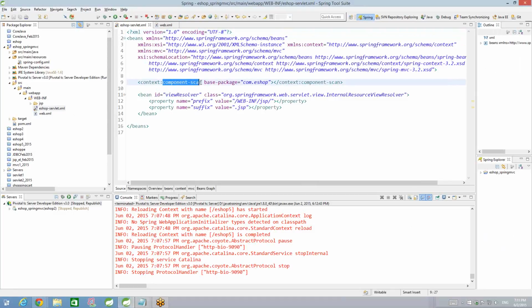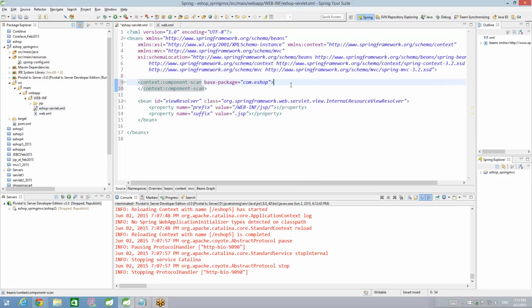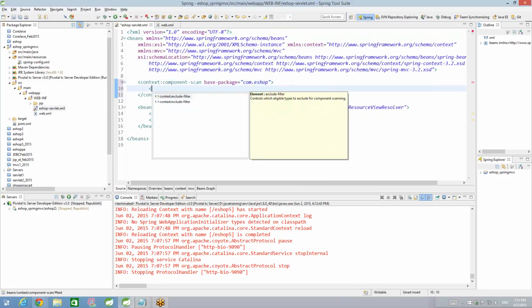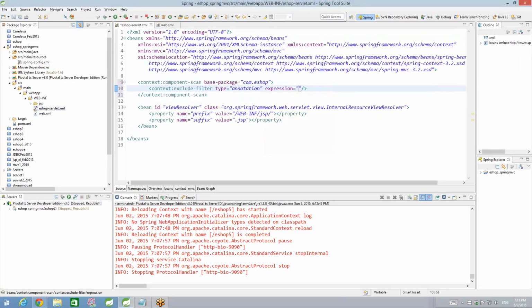Yes, context component scan scans every single class within this package, and actually you can specify your criteria also. See here, context exclude filter type equal to annotation expression. You can use your regular expression here, saying that, hey, I want every class to be scanned here except com.eshop.test package, let's say. I believe it's like that.